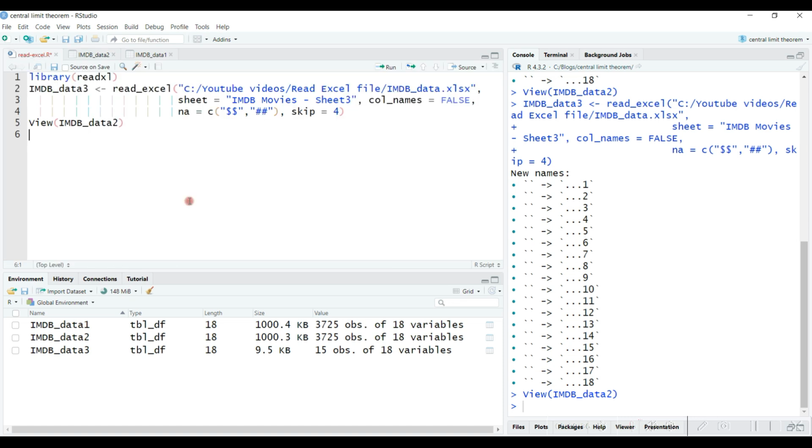Great. So in this video, we imported the Excel file. In the last two videos, we imported the CSV file. We will continue our programming journey. In the next videos, we will see the conditional statements and control loops.